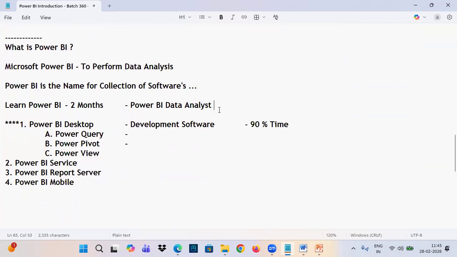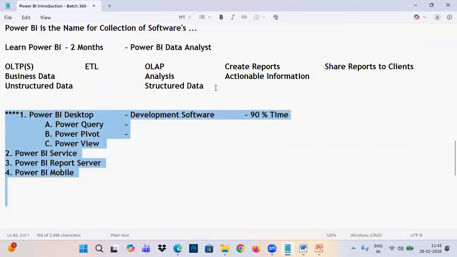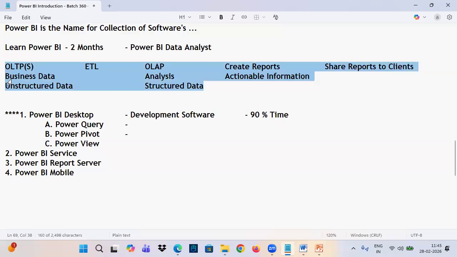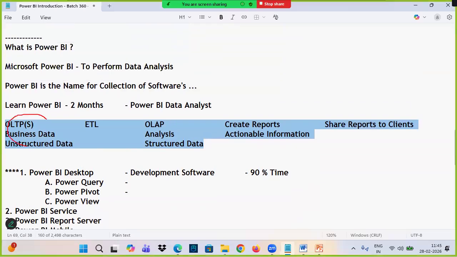Using all the 5 softwares available here, we need to perform this data analysis. Now tell me, who will provide these OLTPs to the Power BI data analyst? Companies will give it. We don't need to do anything here. The company already will have them. They will hand it over to the Power BI data analyst.